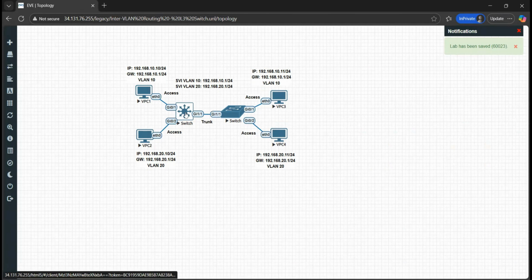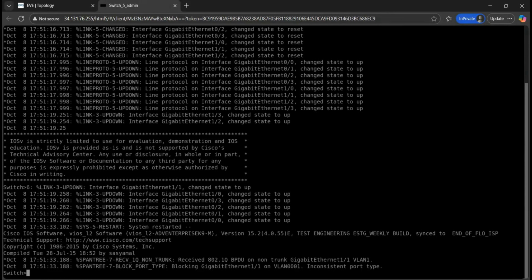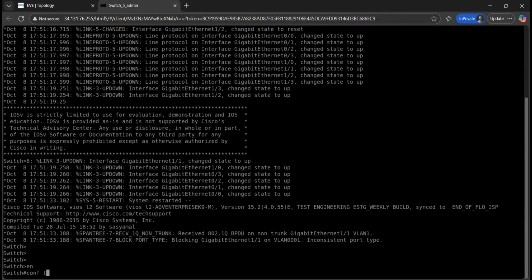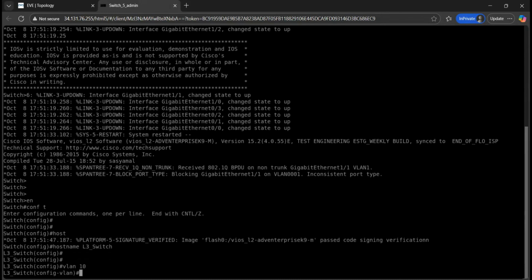Now, on the Layer 3 switch, we'll again create the same VLANs, VLAN 10 and VLAN 20. This keeps VLAN consistency across the network and allows the trunk to recognize these VLANs.